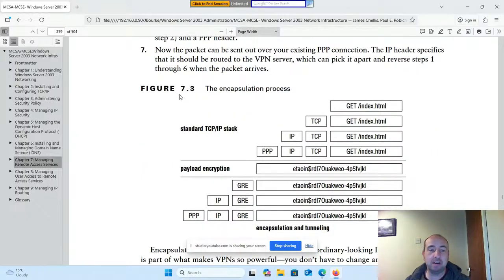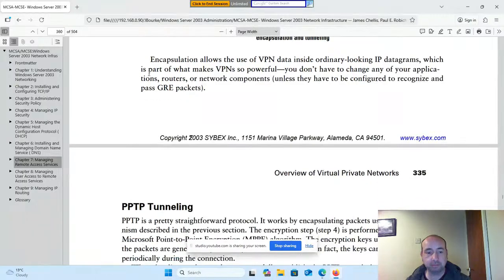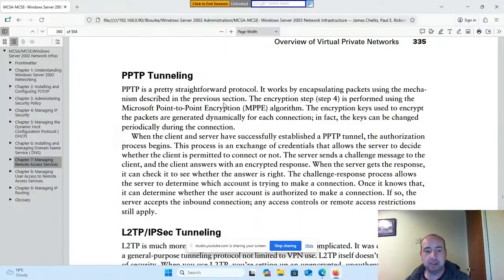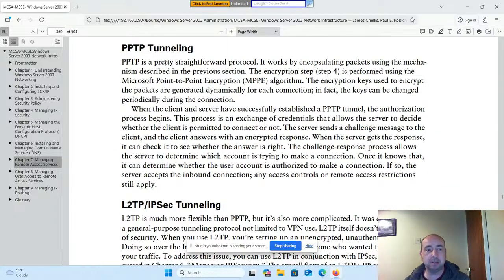So you can see here, figure 7.3, the encapsulation process. Encapsulation allows the use of VPN data inside ordinary IP datagrams, which is part of what makes VPN so powerful. You don't have to change any of your applications, routers, or network components unless they have to be configured to recognize and pass GRE packets.